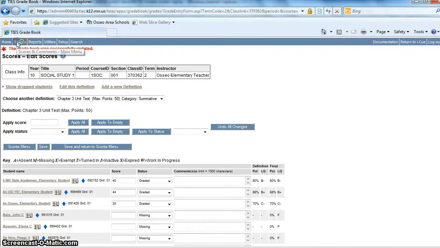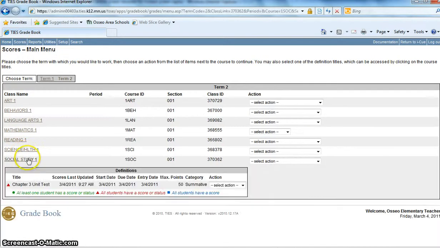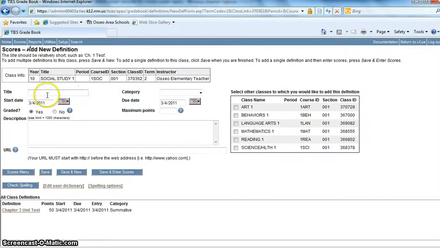So again, we'll go back to the Scores menu, choose the class, and you can see here's my one assignment that I have, and it's in the summative category. But I'm going to add one more. So I'm going to click the little down arrow, choose Add New Definition, and this time, maybe this is chapter, I'll spell this right, C-H-A-P, chapter 1.1, and maybe this is a homework. It's chapter 1.2 homework, and I'm going to put that into a formative category, and let's say that was worth 10 points. And again, the same process, we're going to go down here and click Save and Enter Scores.